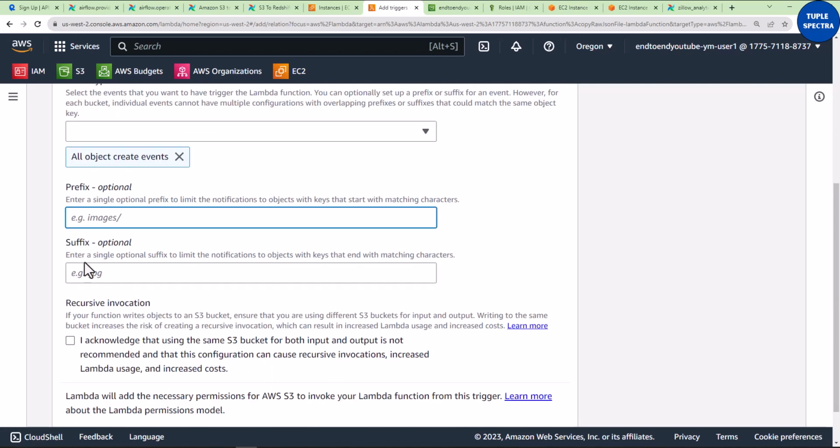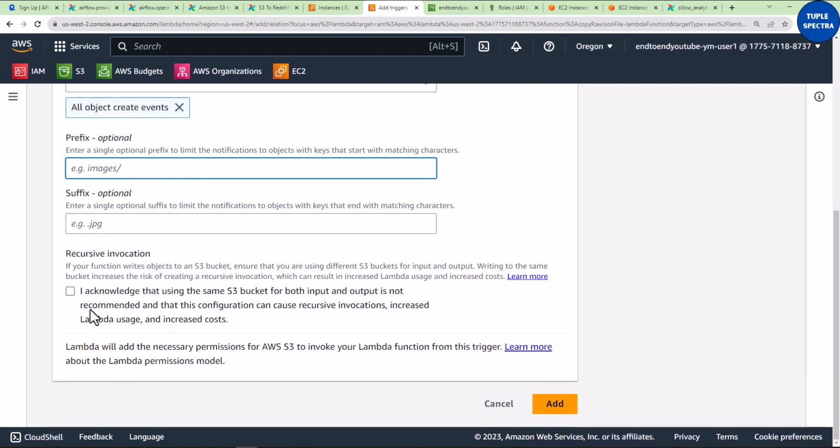Then for suffix, if I say .jpg, I'm saying that if a file that ends with .jpg enters this bucket, then trigger this lambda function. But in this case I'm not using that. So just come right here and acknowledge this.